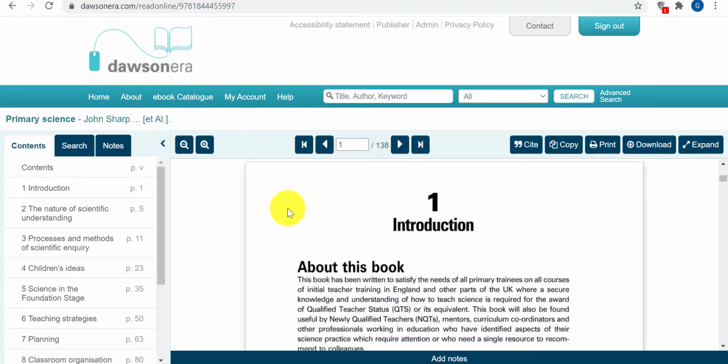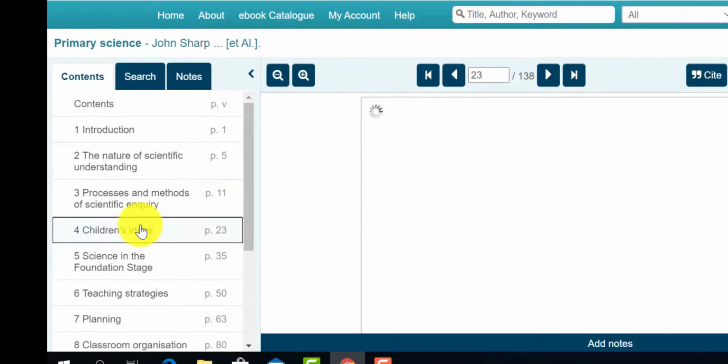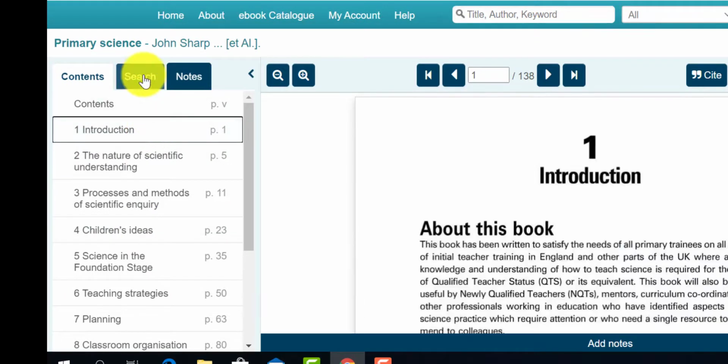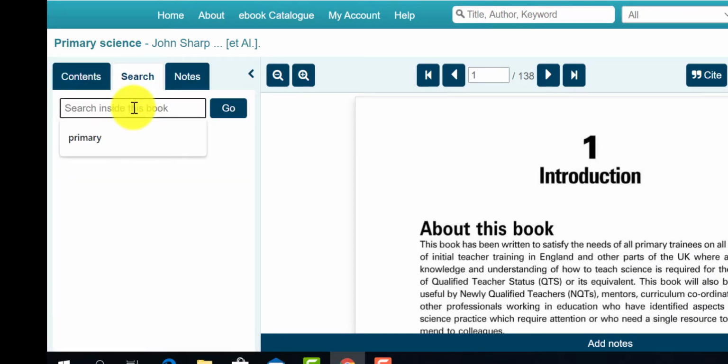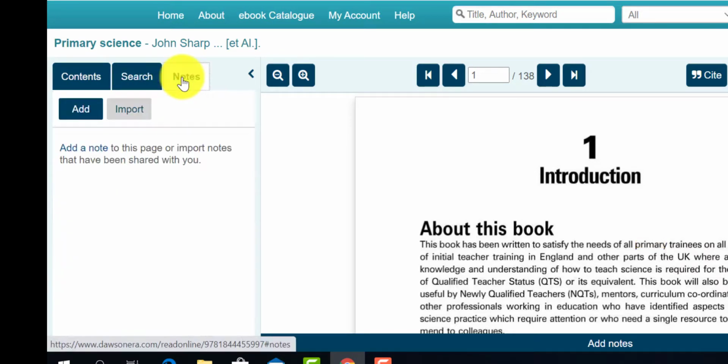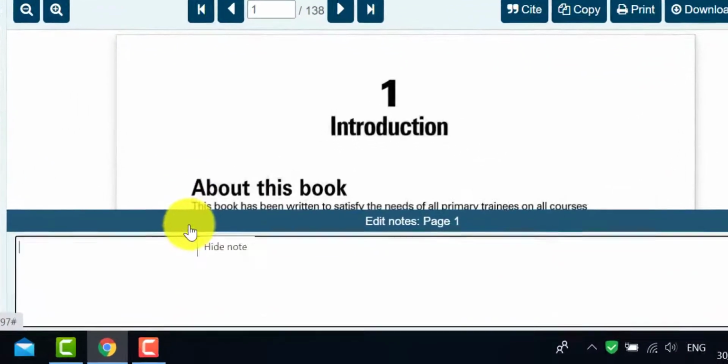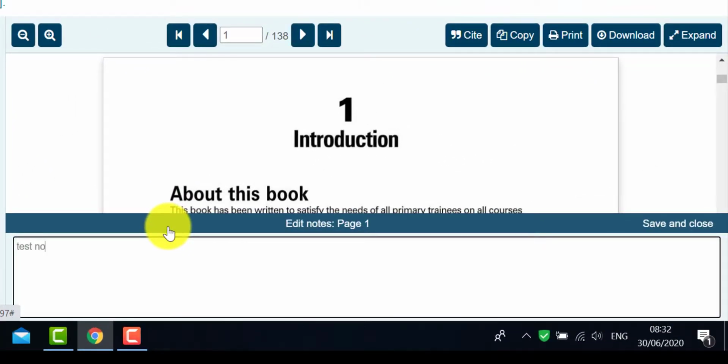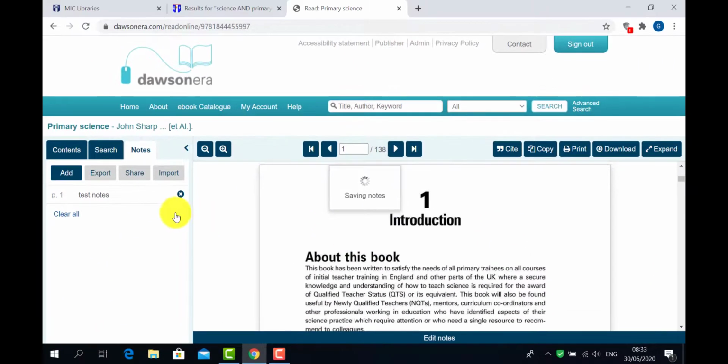So to read online, some of the features: you can go to the table of contents and just flick through the table of contents. The search option allows you to search for specific keywords. So if I search for primary, it'll bring up every reference, every time that word primary is used in the book. And then you can also add notes. So if you add a note, I'll just put in a test note here. So it will save the page that you've added the note to.